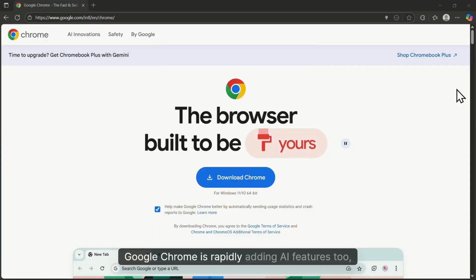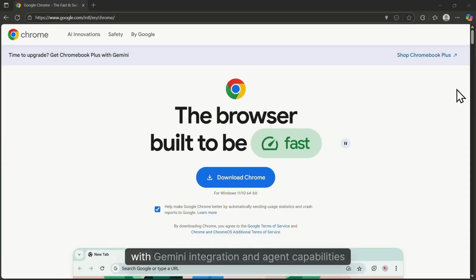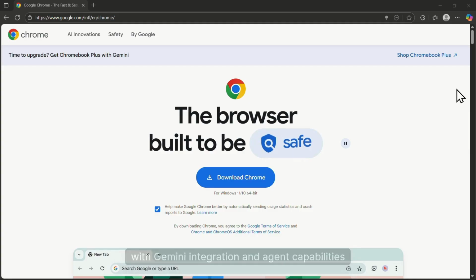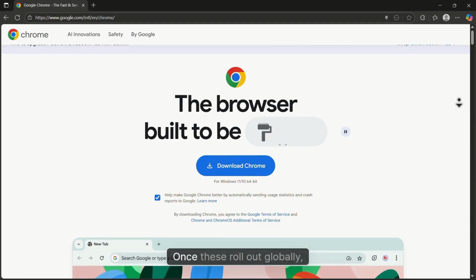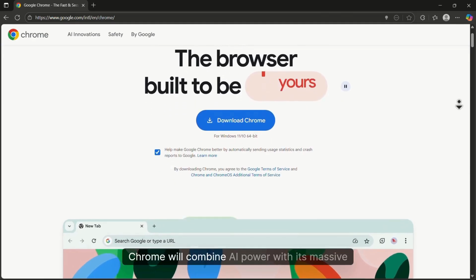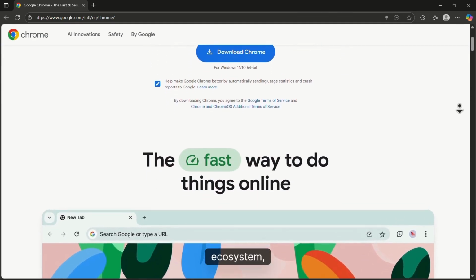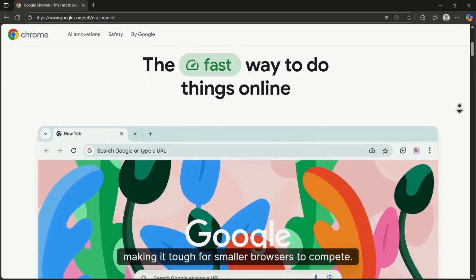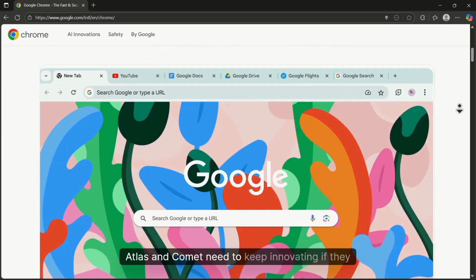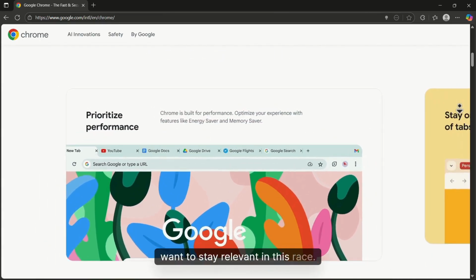Now, we can't ignore the big player here. Google Chrome is rapidly adding AI features too, with Gemini integration and agent capabilities already live for US users. Once these roll out globally, Chrome will combine AI power with its massive ecosystem, making it tough for smaller browsers to compete. Atlas and Comet need to keep innovating if they want to stay relevant in this race.